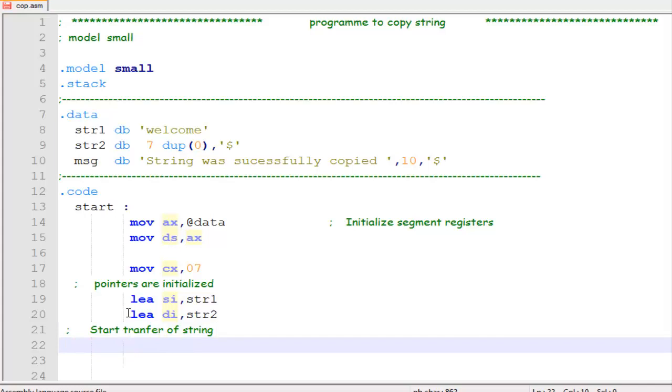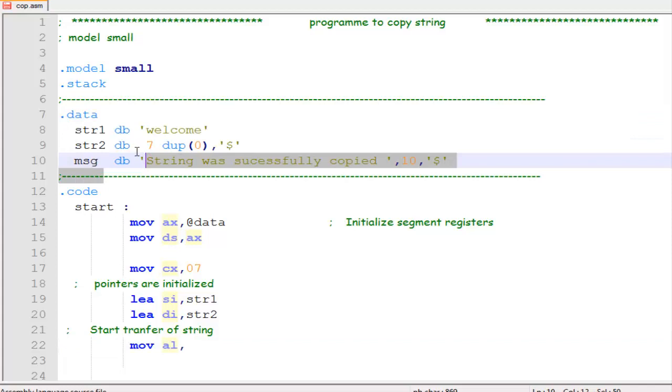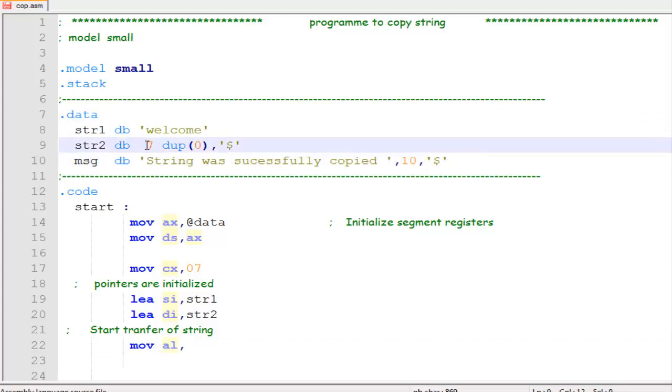But how do we do it? It's a move instruction as well. Move what? In the AL, because I told you I have to use some in-between register. That's the AL. I cannot do memory to memory transfer. So I put first in the AL, what? W. I have to put first W in the AL. Then that W in the AL will be put into the STR2's first byte.